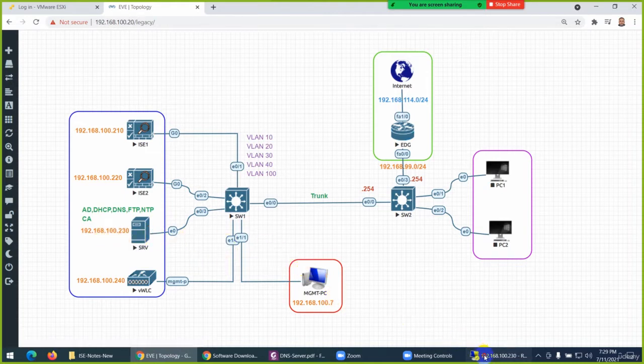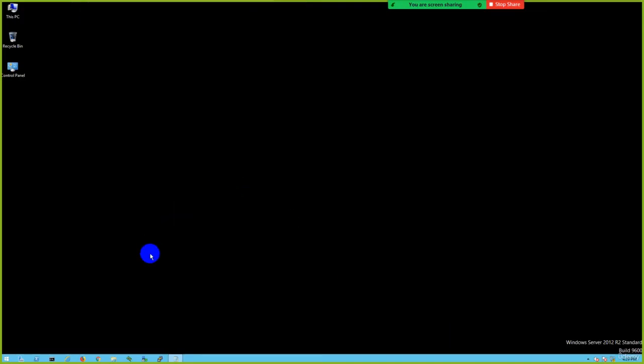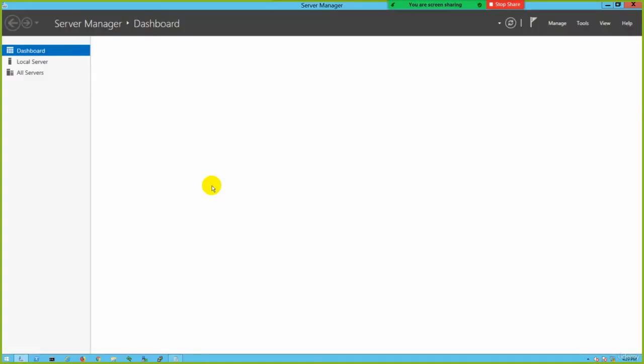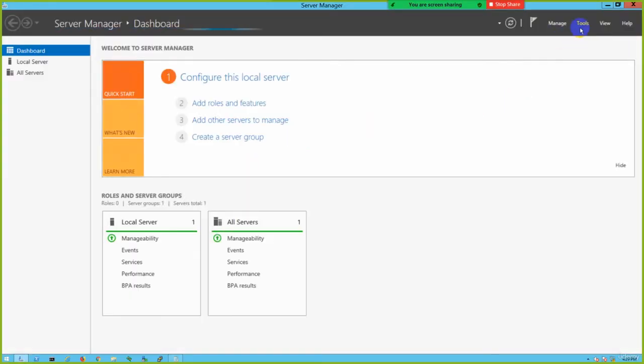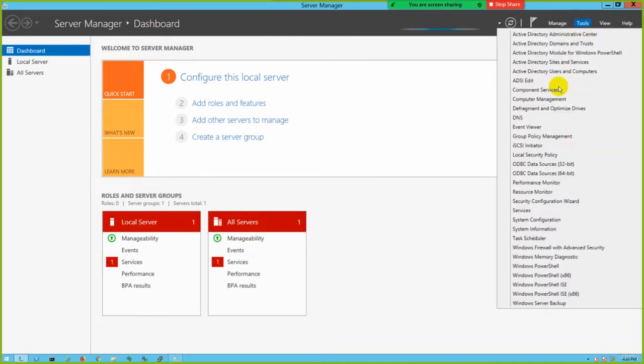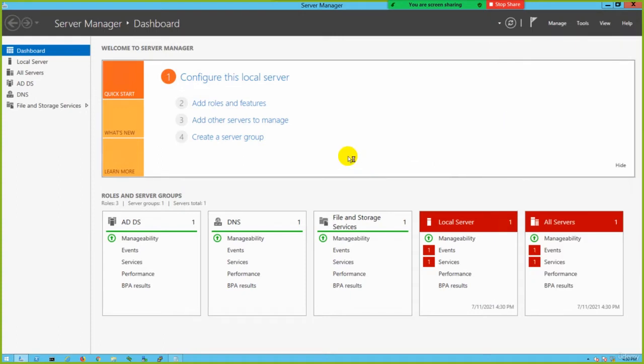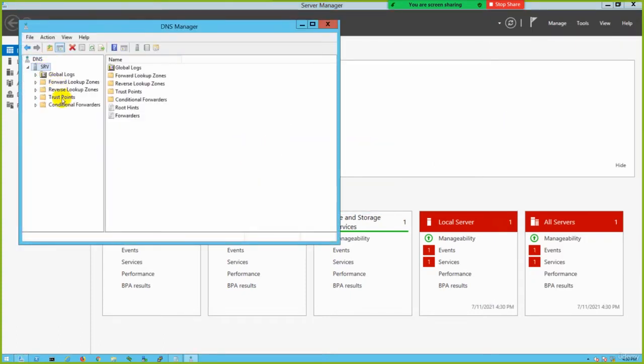I already took a remote desktop, so now I'm here. DNS server is installed. When you install Active Directory, DNS will be installed automatically. If I go to Tools and check here, DNS is already there. Otherwise you need to go to Add Roles and Features and install the DNS feature. But because we already installed Active Directory, DNS is important for that one. So Active Directory installs DNS automatically. Click on DNS, okay, and this is our DNS.